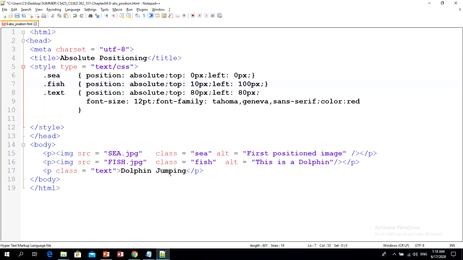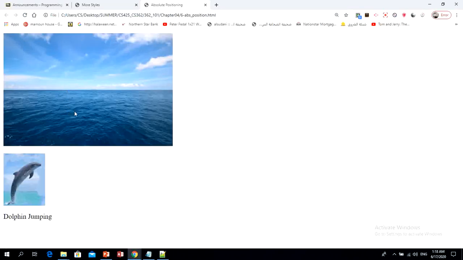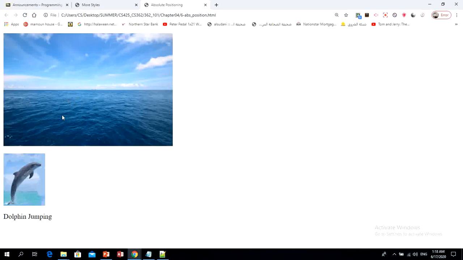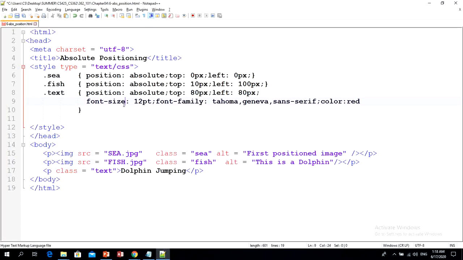And for the text, which is this dolphin jumping, I would like to put it at the tail of this dolphin, at the tail of the dolphin. I would like to have it 80 pixels from top. So it's going to be like 80 pixels like here in this area, 80 pixels from top, and then also 80 pixels from left. So it's going to be in this area like that. This is dolphin jumping. Also for the text, I would like to make the font size 12. The font family is Tahoma.